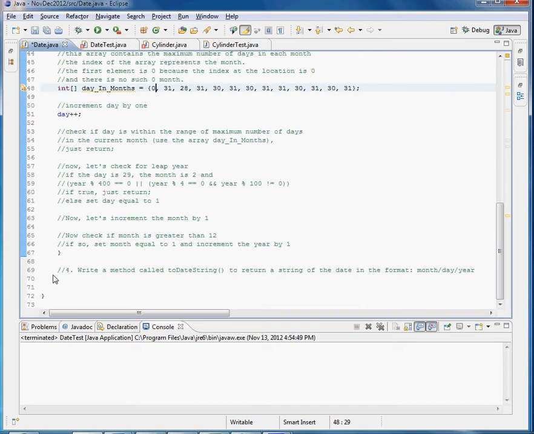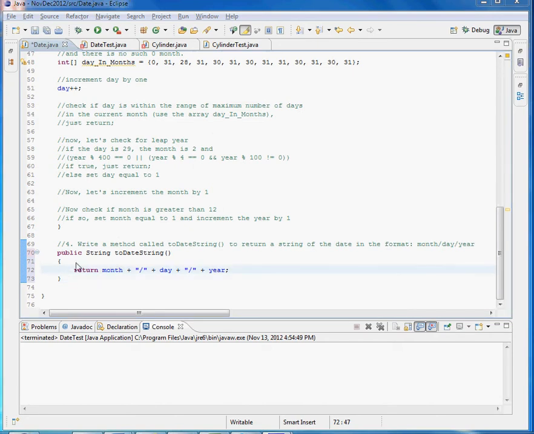Now, the next part of this code here is write a method called toDateString that will return a string of the date in the format month, day, and year. So how do we do this? So here's my method, the toDateString. All I did was exactly what it says. Return a string of the date in the format month, day, and year. So I'm going to return the month, the day, and the year separated by a slash. That's all I'm going to return here.